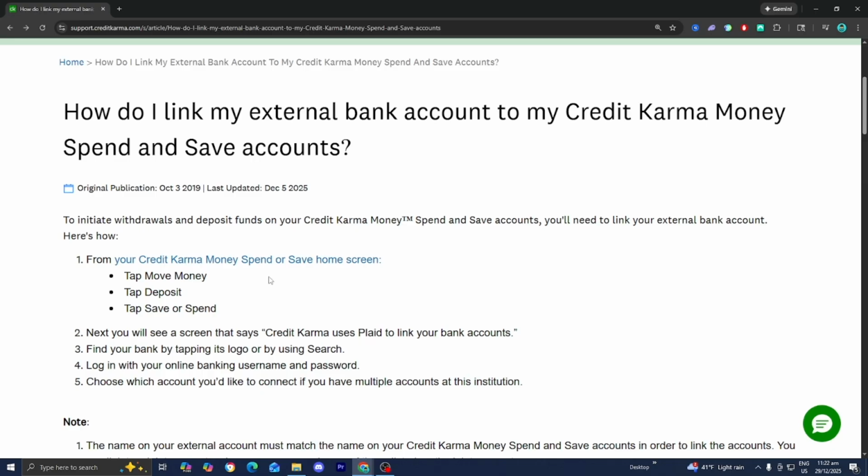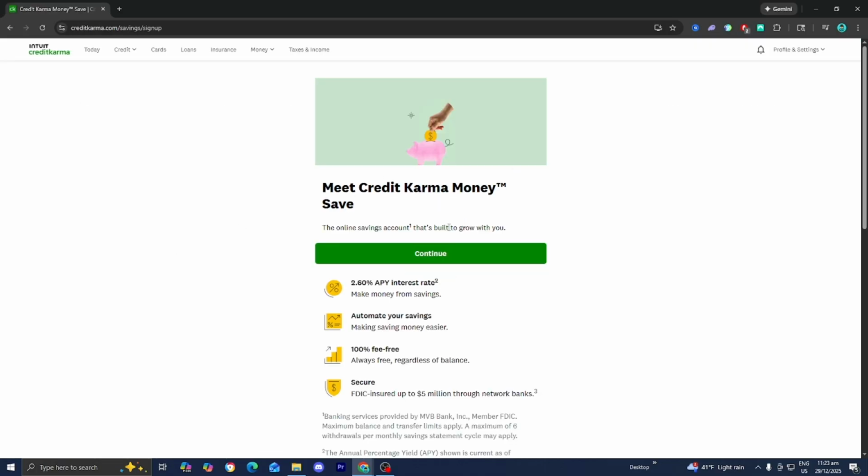So the first thing you need to do is make sure that you actually have a Credit Karma money spend or save account in order for this to work. And they're typically going to be in the same login, except they're just two different services. So make sure you create your Credit Karma money spend or save, which you can go ahead and just click over here and create the account.